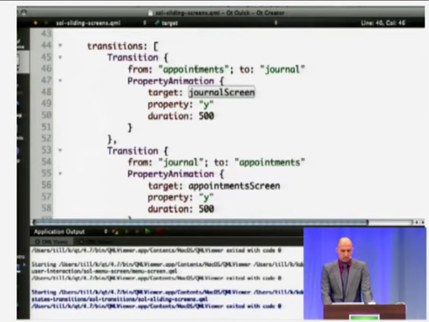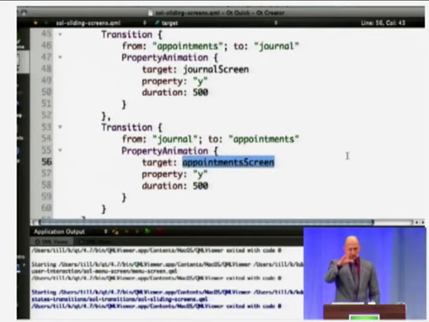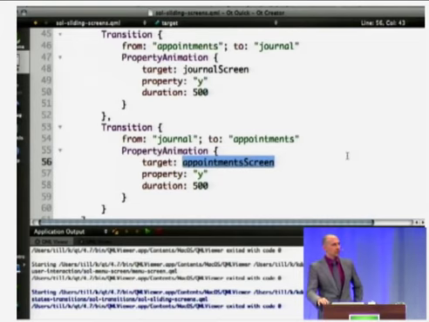One that transitions from appointments to journal, and one that transitions from journal to appointments. For both of these, we have an animation. It's a property animation because it changes a property over time. We say that it's supposed to take 500 milliseconds. It's supposed to act on the Y property, and it's supposed to target the journal screen in this case and the appointment screen in this case. So what we're doing here is moving them based on the state change.